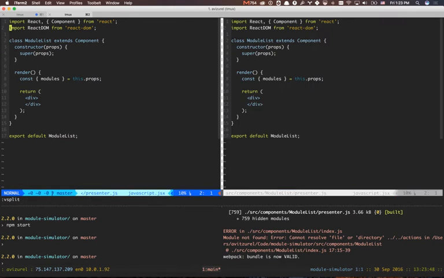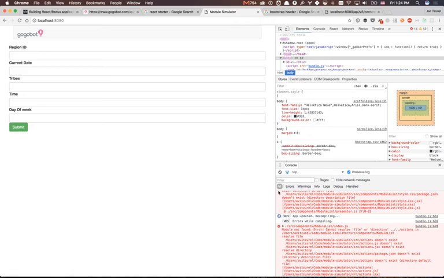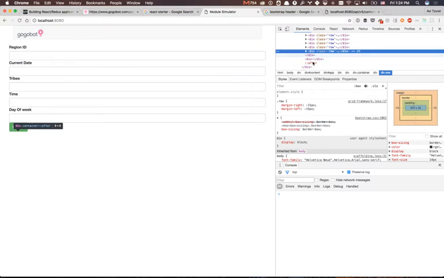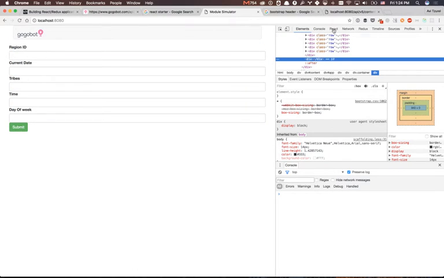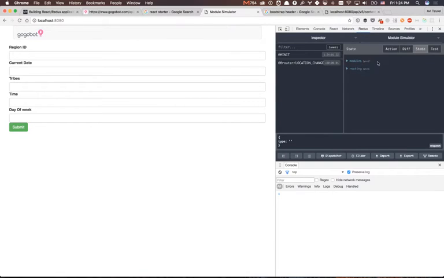Let's see if we're good now. All right, it seems that we're not. So again, in ModuleList, we don't need the actions. So refresh, let's see if we're golden now. We should be, we are. So now if we go back to our app here, this is our component, this is the ModuleList. You see ModuleList has a property called modules, which is an array with length of 0. So where is this coming from? This is coming from the state, which has a modules, which inside of it has modules, which is an empty array.